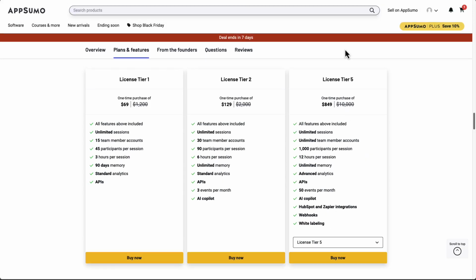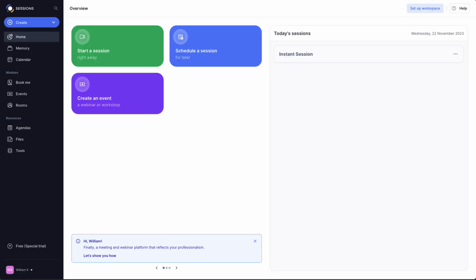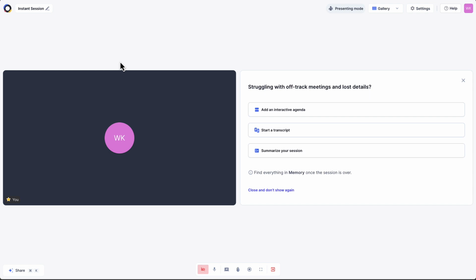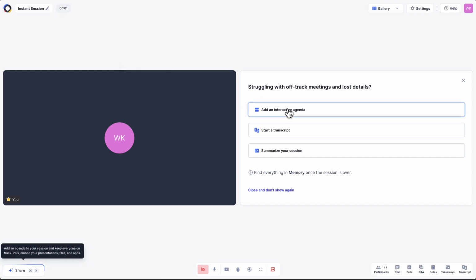And let's have a look at the platform itself. So we've logged into Sessions. This is a free trial right now. I think the user interface looks fine. You can start a session right away, or schedule it, or create an event. So we can start a session right now. Once you click on that, you can set an agenda, which is pretty cool.